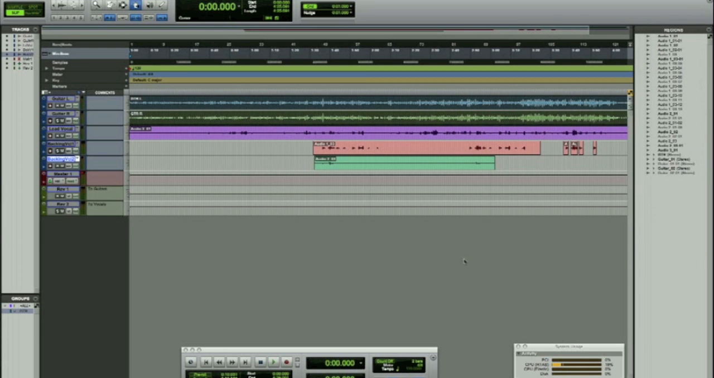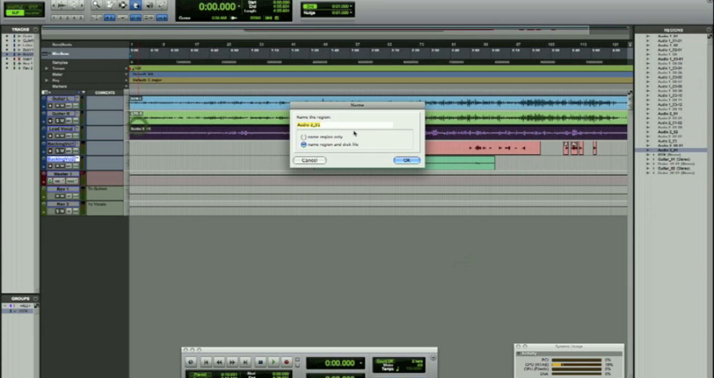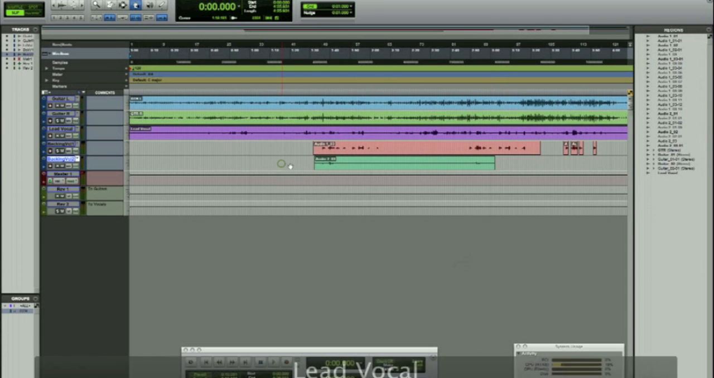Region bins can increase the size of your file dramatically. It's ridiculous. You don't want to have a 1 gig song that's only 5 tracks. So I'm just going to rename that lead vocal right there.